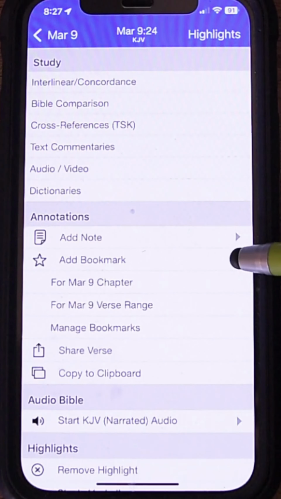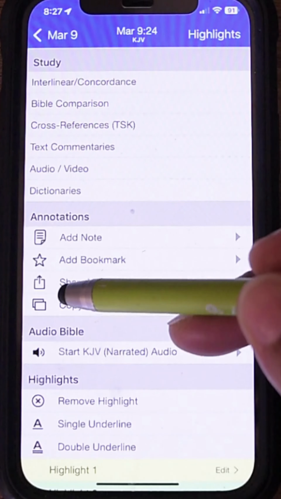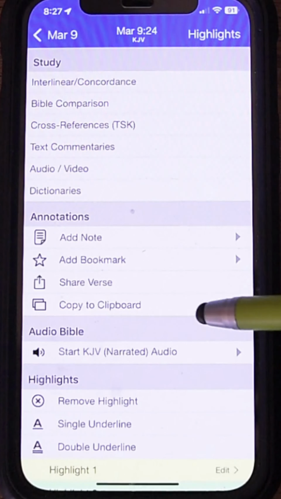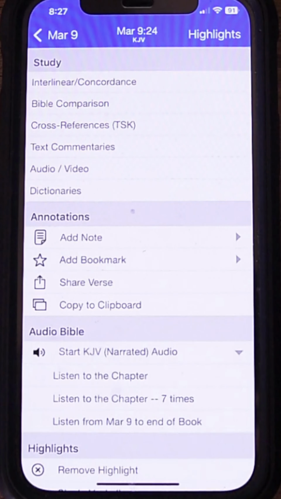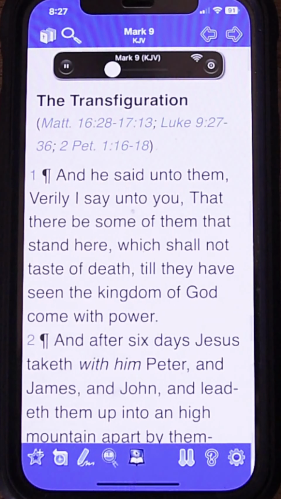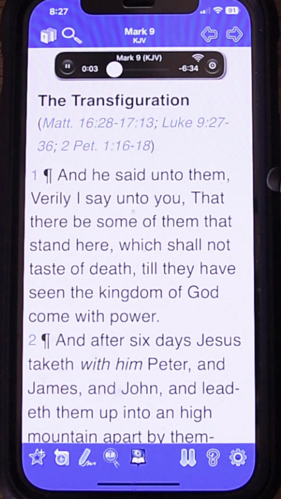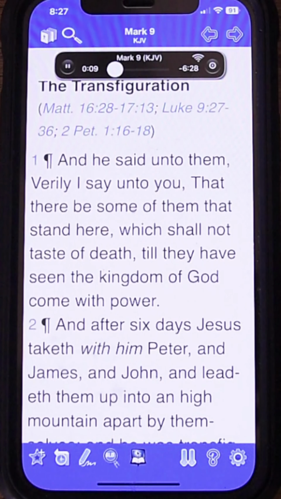You can also add a bookmark, and those bookmarks are where you are working at that time. You can share a verse with someone. If you're working together, you can copy to a clipboard. And this is an awesome feature. You can listen to the chapters as you're driving along, or if you just want to listen.